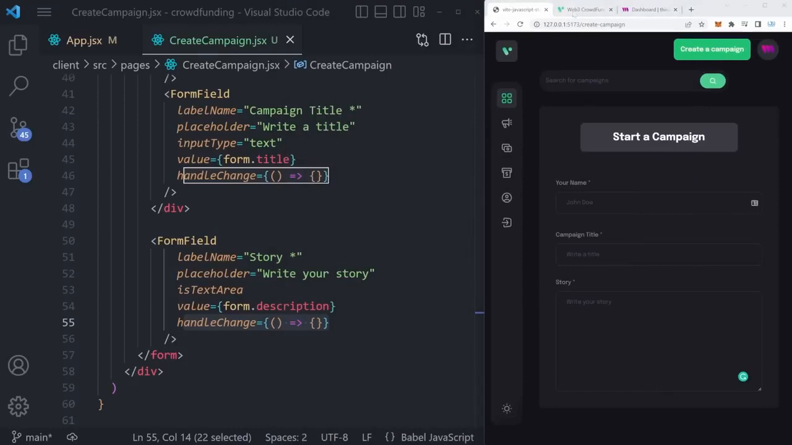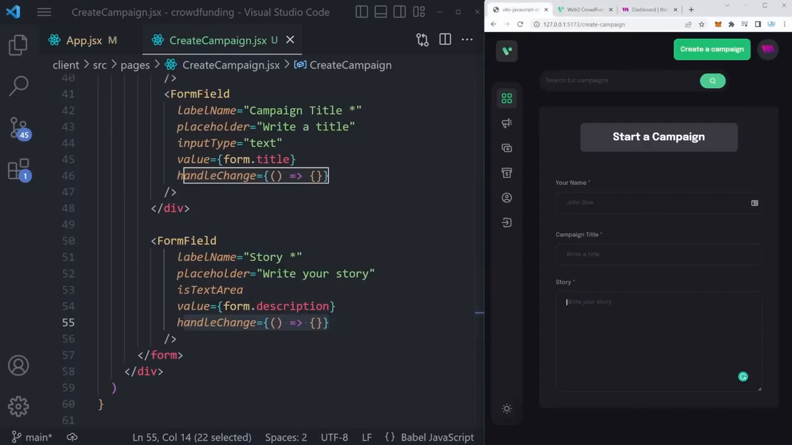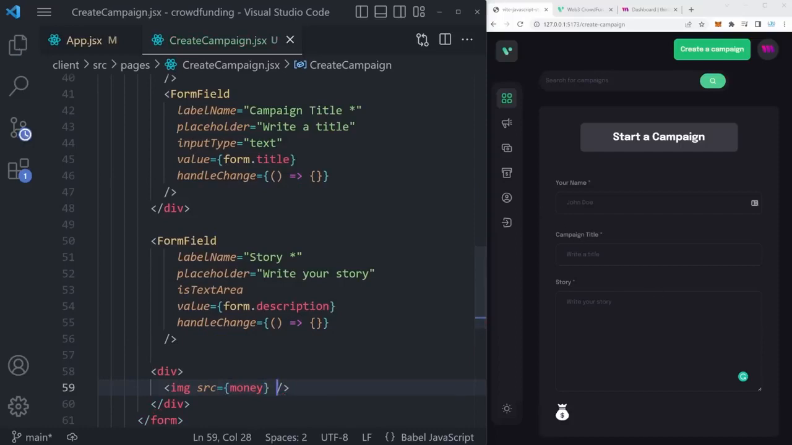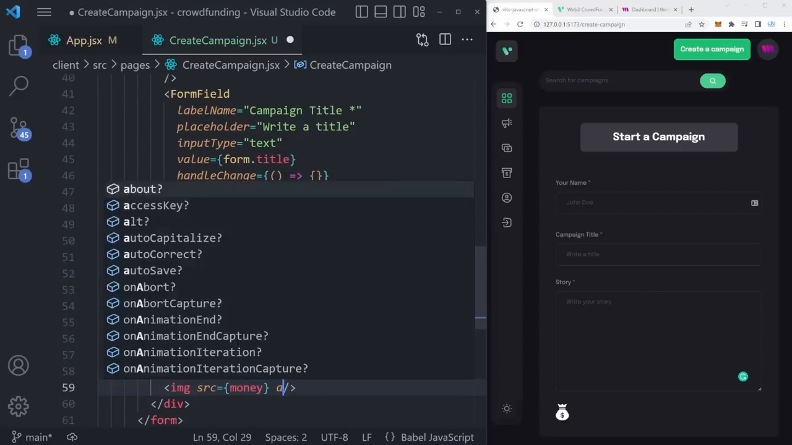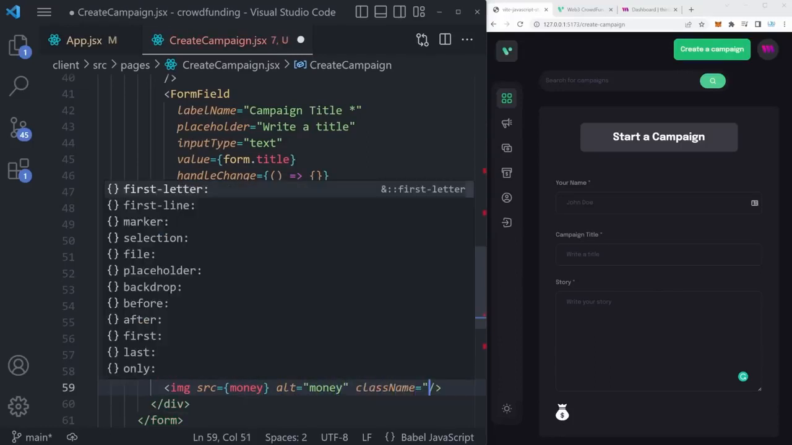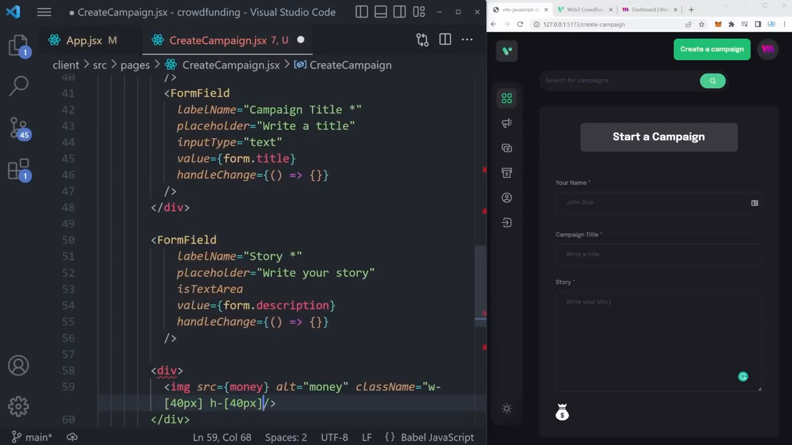Finally, below that, we can create this banner that says you will get 100% of the raised amount. So that's going to be below the form field, and that's just a simple div. That div is going to render an image that's going to be of a source equal to money. So if we save that, we can see the money bag right there. It's also going to have an alt equal to money, and it's going to have a class name equal to 40 pixels for the width, so W-40 pixels, and H-40 pixels as well for the height. Finally, we can set object-contain.